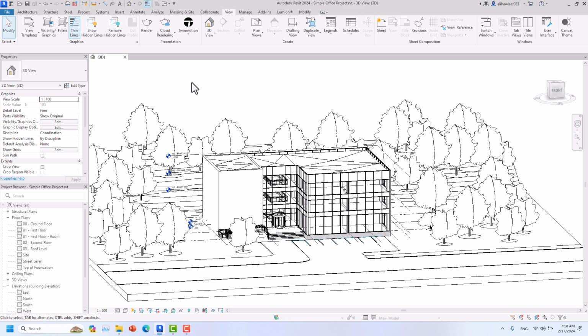Okay, so we agreed on that. So here you can go to the camera, or you can go to the view tab and go to the 3D view and go to the camera. It's in the create panel.